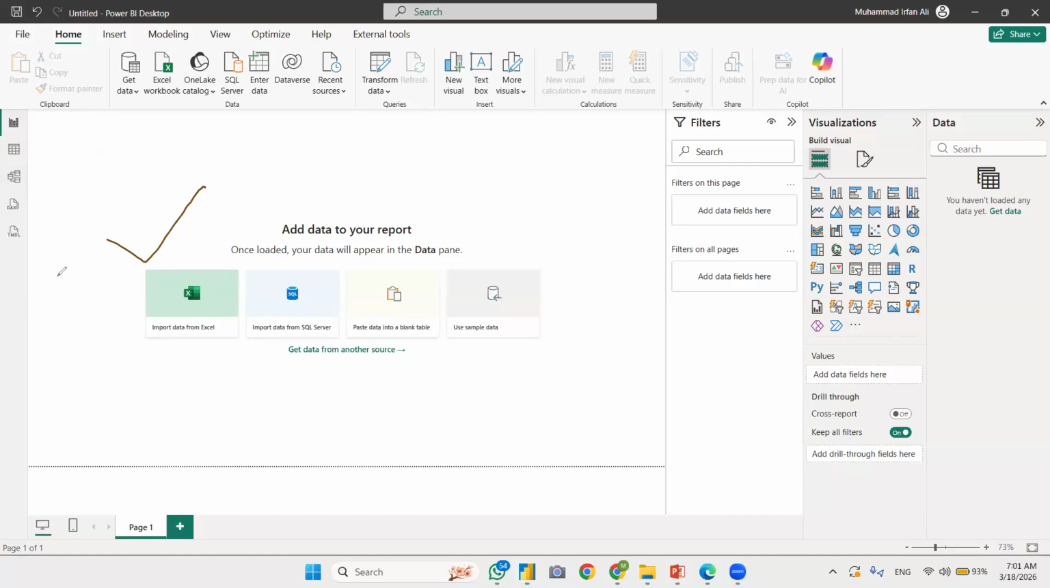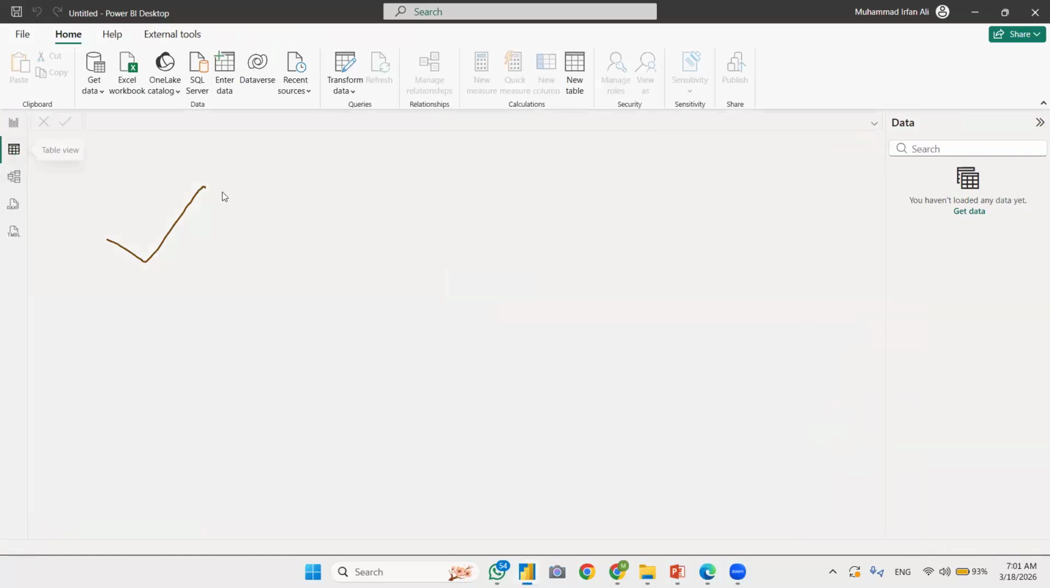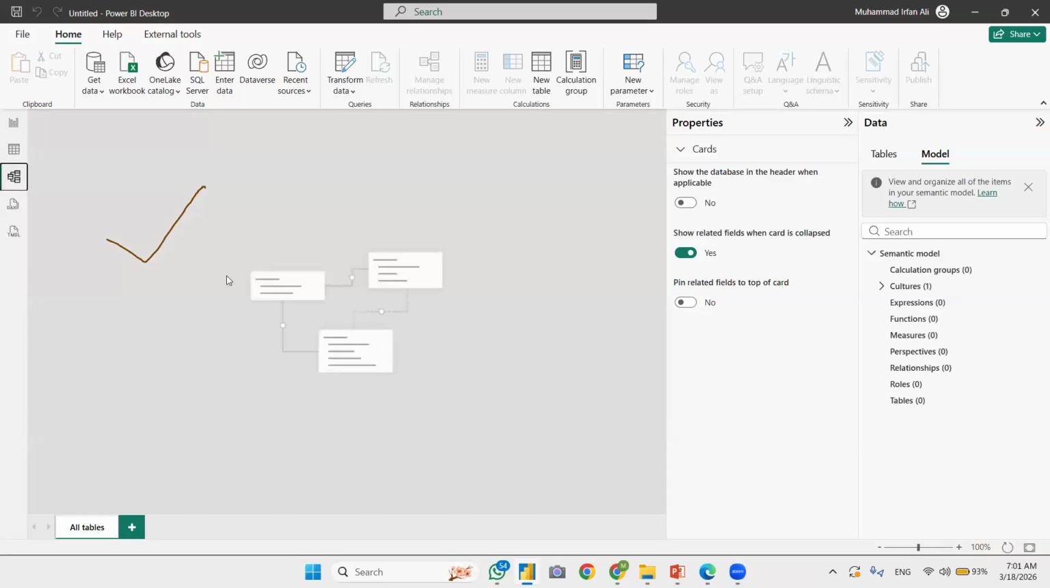This is the report view. And when we click on table view, all the data we have imported, all data tables and columns, are shown here. And when we make some relationship between dim tables, like dimension tables, and the fact tables, do you know what dim tables and fact tables are?